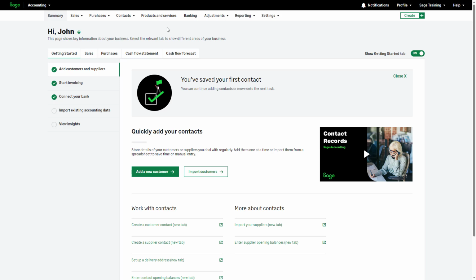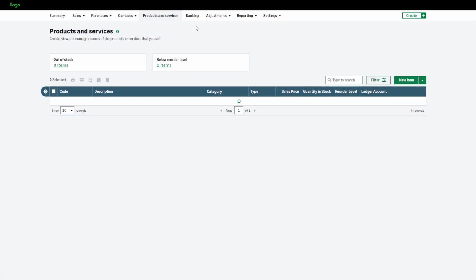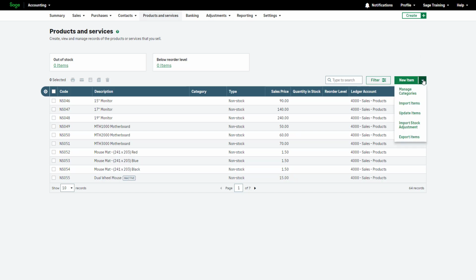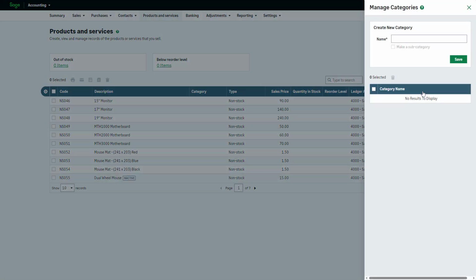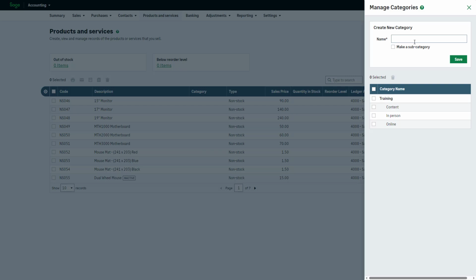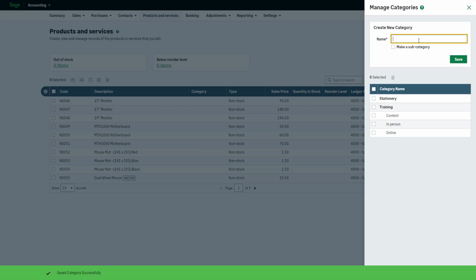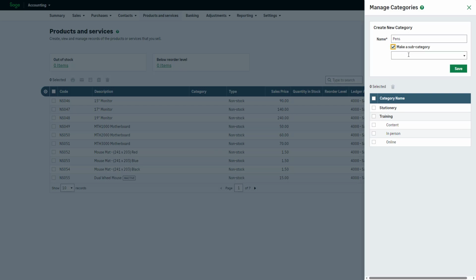From the top menu bar, go to Products and Services. From the drop-down arrow, select Manage Categories. Enter the category name and click Save. To create a subcategory, enter its name and select the Make a Subcategory checkbox. Choose the top-level category it will fall under.